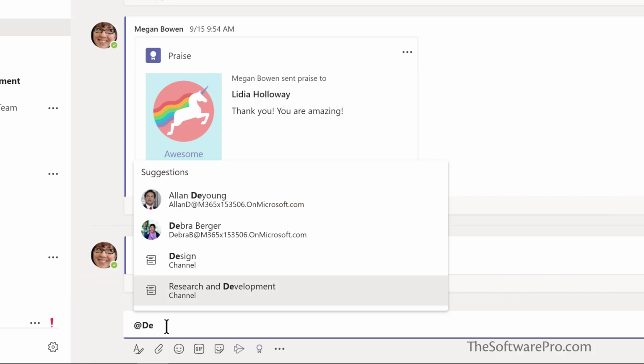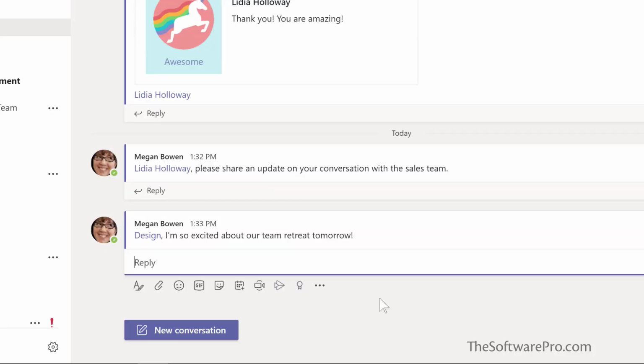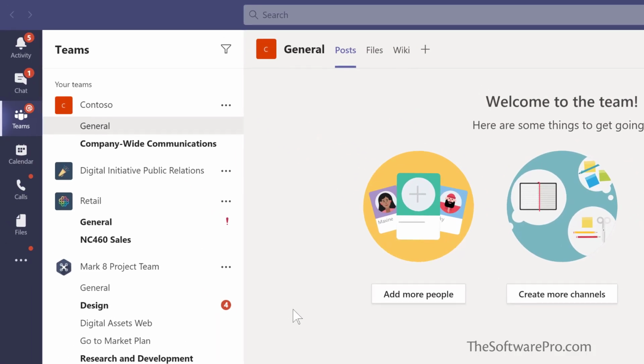And notice how Teams will show you any channel or person that would match those characters. An @mention will call attention to those people and it will show up in their activities. So let's look at what happens when you have @mentions.